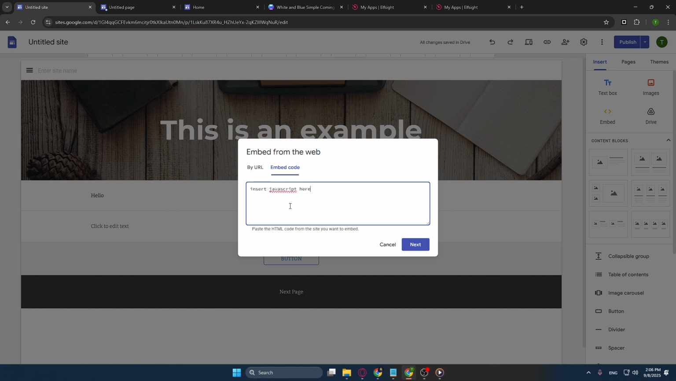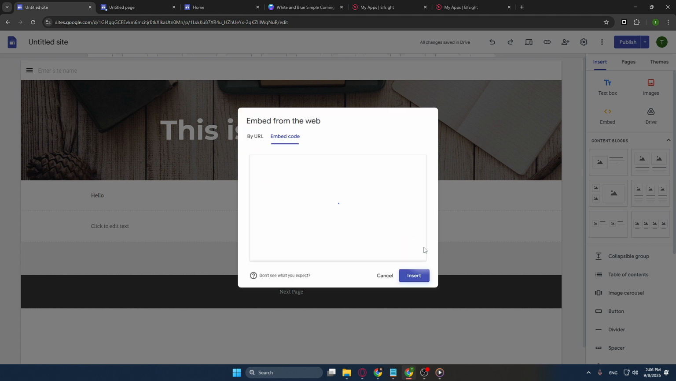Before you proceed, a quick tip. Ensure that your JavaScript code is clean and free from errors. Even a small mistake in the code could result in functionality issues or prevent the script from running altogether. If you're bringing in third-party JavaScript, double-check its source and compatibility to ensure it won't adversely affect your site's performance or security. After you've pasted the code into the text box, click on the Next button, followed by Insert.